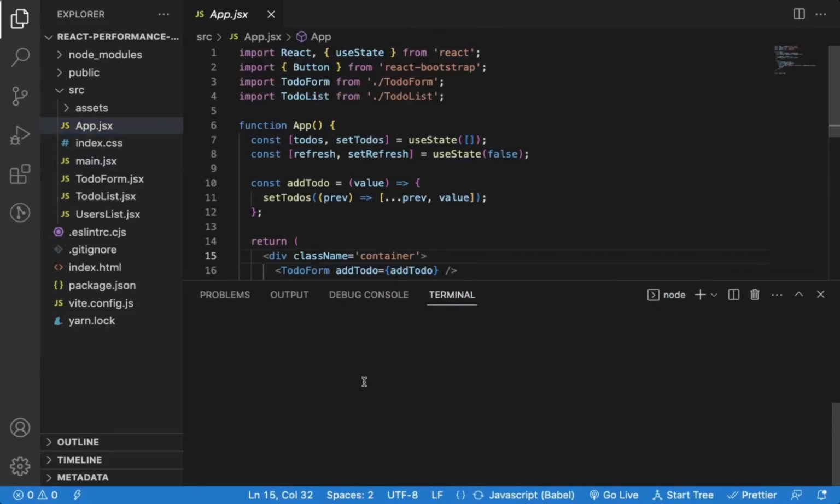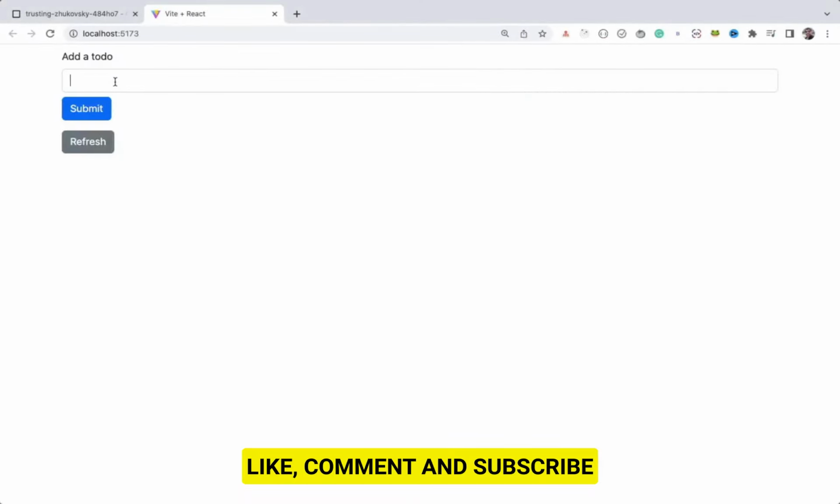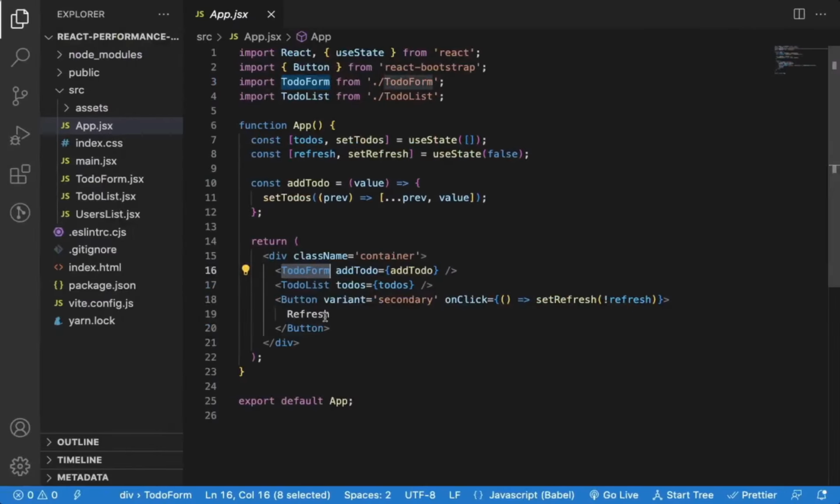As you can see, I have created a simple React application which displays a form to add a to-do. We have an input field with a submit button and also a refresh button. On every click of this refresh button, I'm changing the value of the refresh state from false to true and true to false using the setRefresh function.